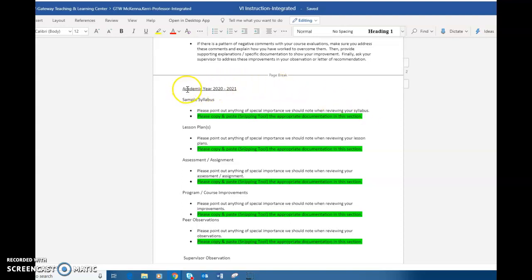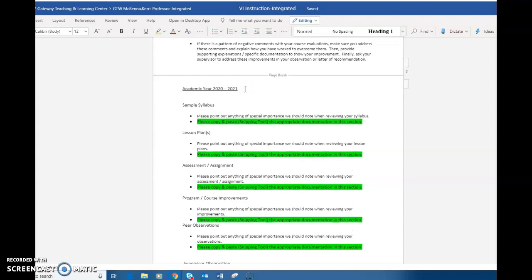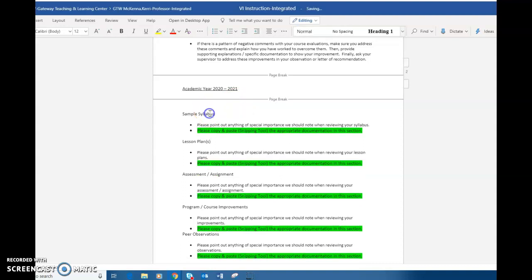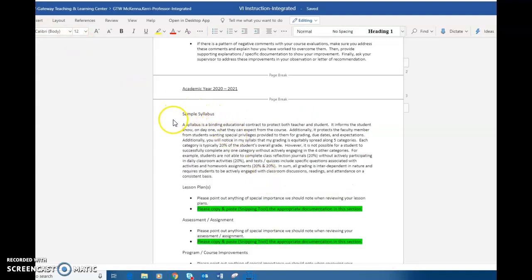First off, though, I want this academic year 2020-2021 to be all by itself. So I'm going to come here and do Control, Enter, and do a page break. Then I'm going to see the syllabus is here, and I am going to write my brief narrative. Okay, you'll see here that I have added a brief little synopsis of my syllabi for my classes and my philosophy for my classes.